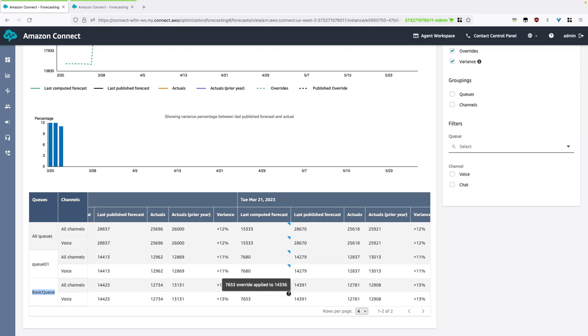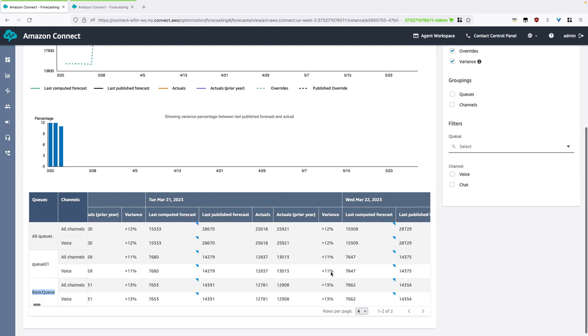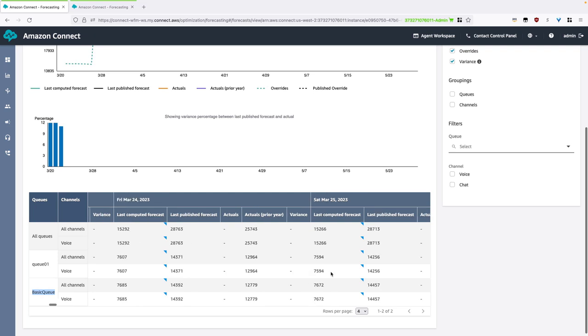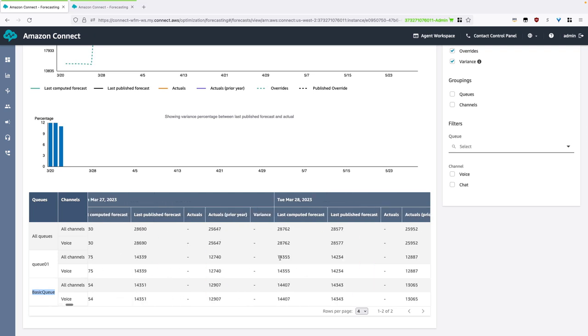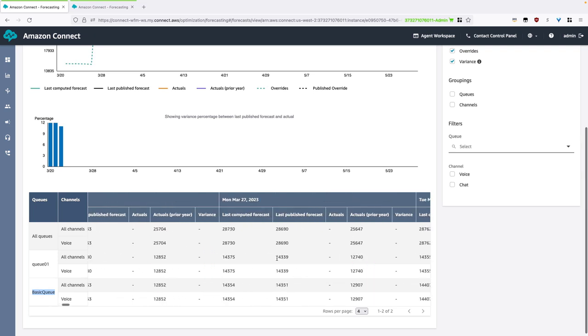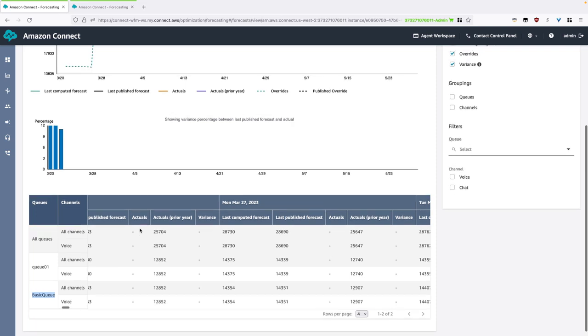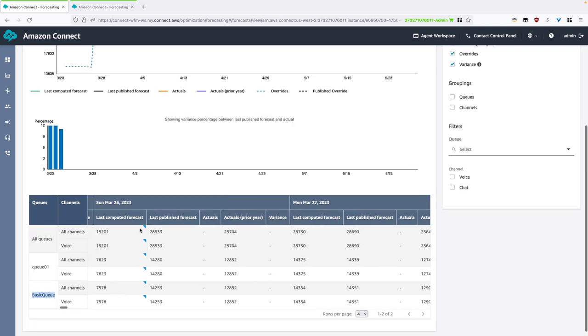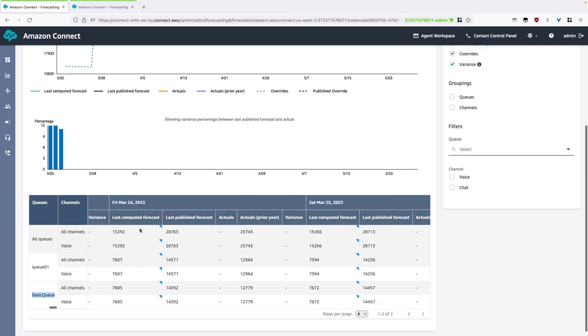This blue thing shows you that you have applied an override to it, so you can see that it says this was overridden by this data. And then if I go to maybe next week, I do not have any override for that. Obviously you do not see any actual because it has not happened yet.